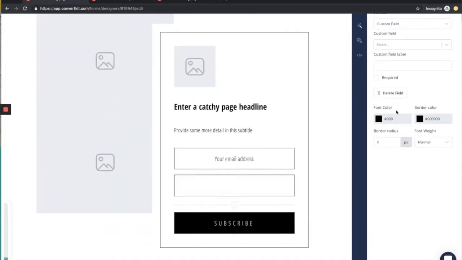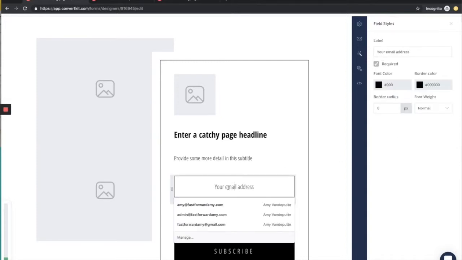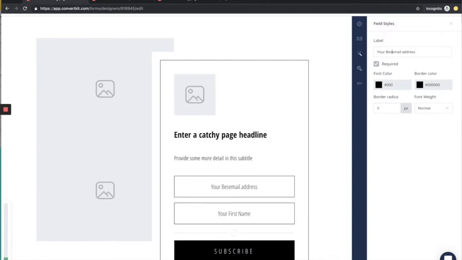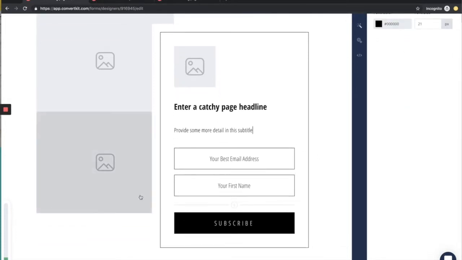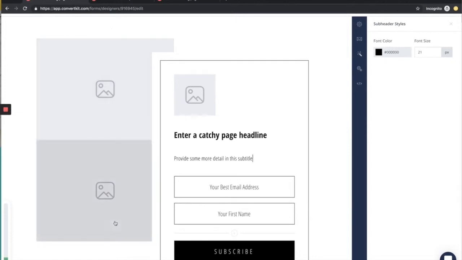Here you can see that you can actually add an extra field. We always want to gather the first name, and we can also change the name label, so I could do your first name. Little trick I use for gathering email addresses, I would say your best email address. Let's stay consistent here. Okay, now it's clear to see that you can add images here.